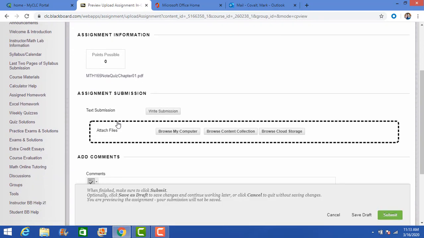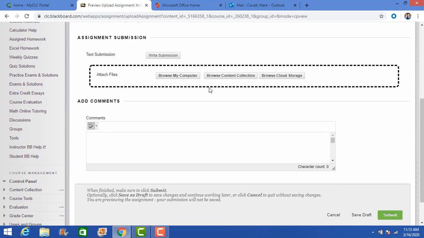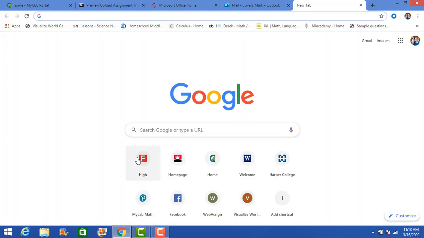What's going to happen is you're going to browse the computer. So now I'm going to go to my email where I sent it to myself. I sent it to just a generic file.